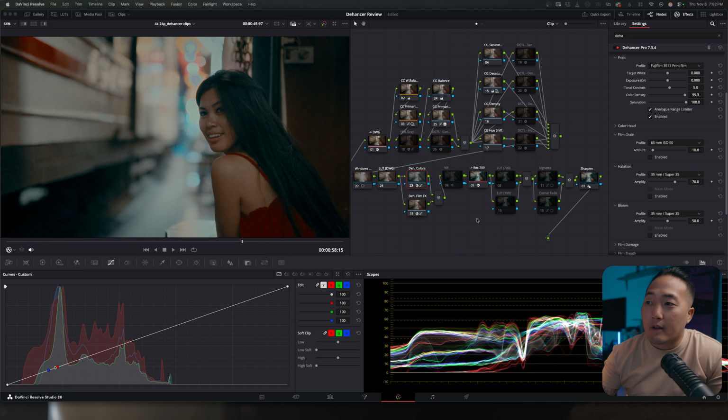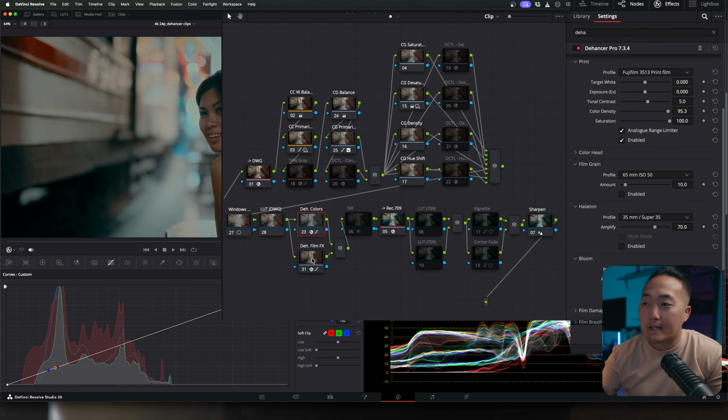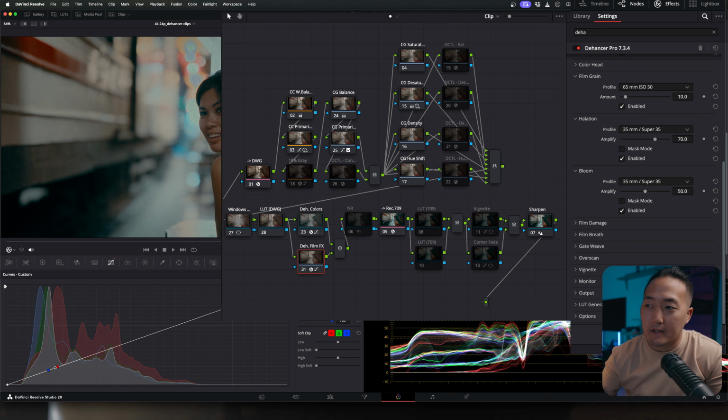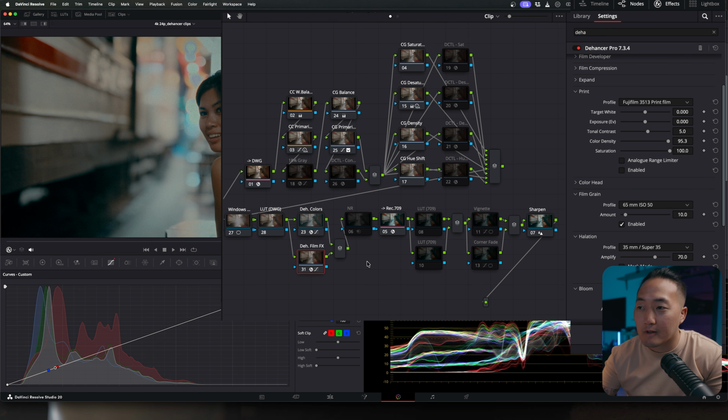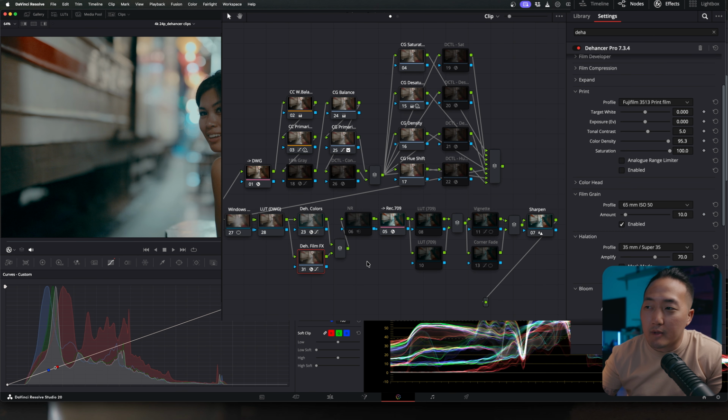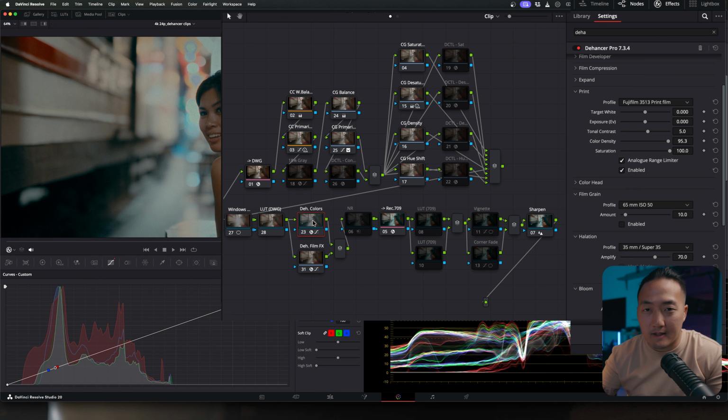And final tip which I got from a chatter during one of my live streams is create 2 Dehancer nodes in your power grade node tree, one for the color grading effects and a second for texture effects like grain, halation, bloom, and vignette. That makes it super easy to toggle the film effects without touching the colors or vice versa. Anytime you can do fewer clicks while you're editing, that's time well saved.